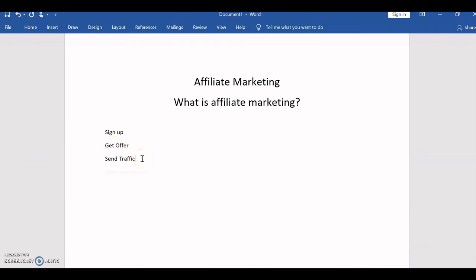You can send traffic from social media. You can use Google search. You can use Bing ads. You can use a blog. You can use different platforms like Quora. There are a lot of sites that you can use to send traffic. I'm going to do a video soon about that.